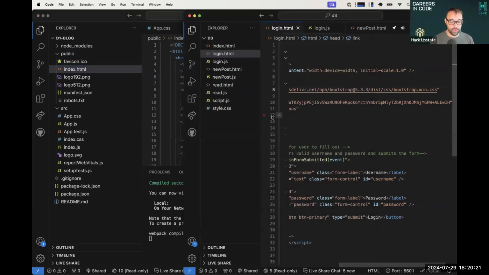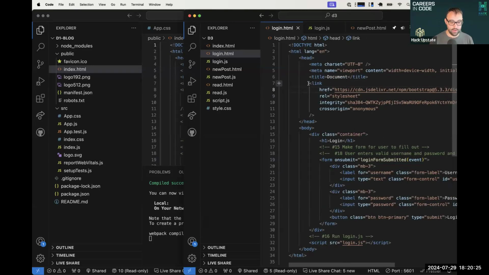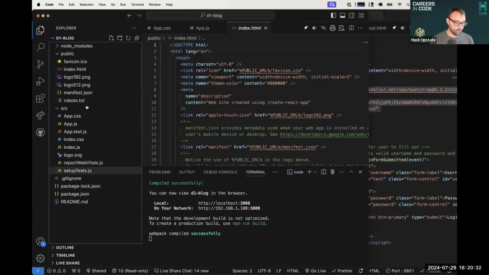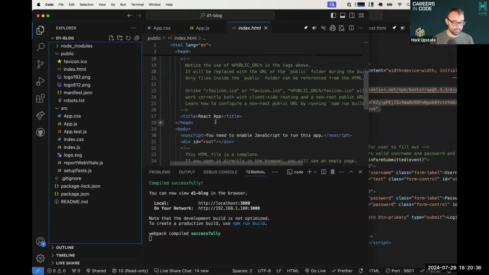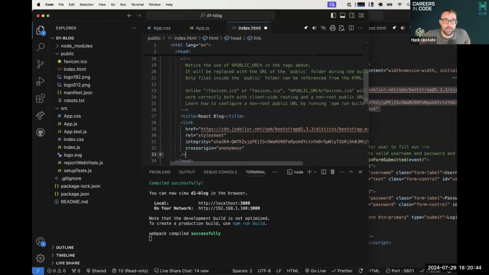And I am going to head over to my vanilla version, copy this link tag for my bootstrap. And I'm going to go back over to my index.html, scroll down towards the bottom of it. I'll rename my title tag React Blog. And then I'm going to throw my bootstrap link in right underneath the title tag.